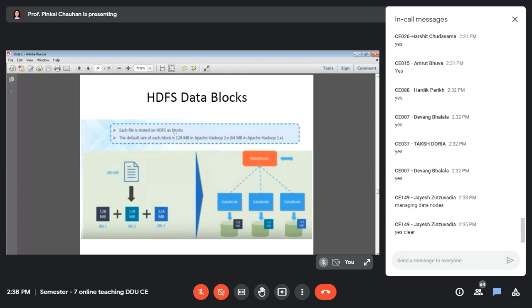But usually we don't touch these things unless and until there is a demand for it, right? So we don't touch the default settings otherwise. But yeah, you can change it if you want.